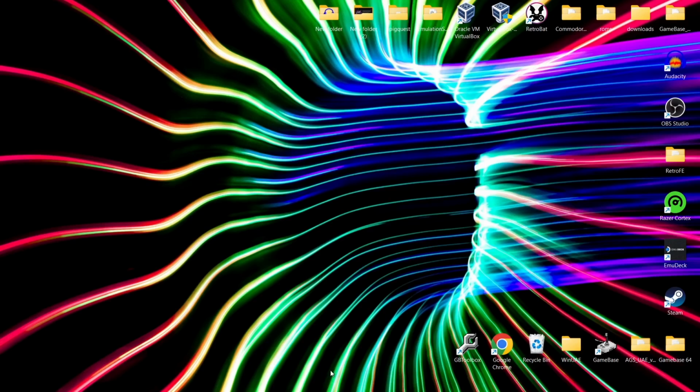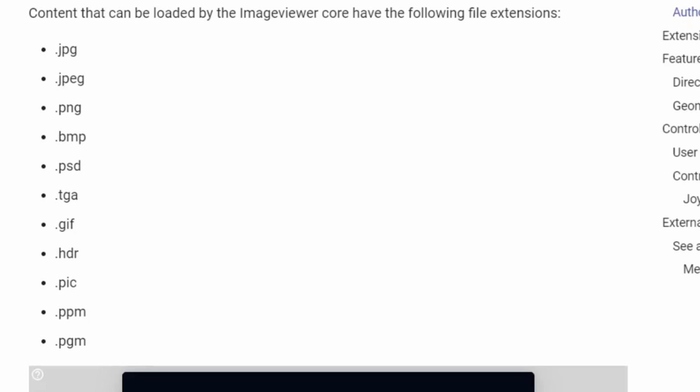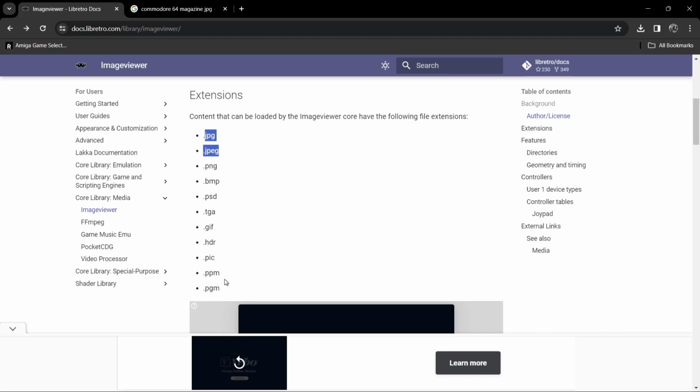So first of all, I'm going to recommend you go over to the Retroarch Libretro image viewer, and the information is just here. Like I said, Retrobat is going to be running this image viewer core, so extensions are going to be as listed: .jpeg, .jpeg again spelled differently, .png, .bmp, and so on. These are the files that we need in order to start filling up our library within Retrobat.